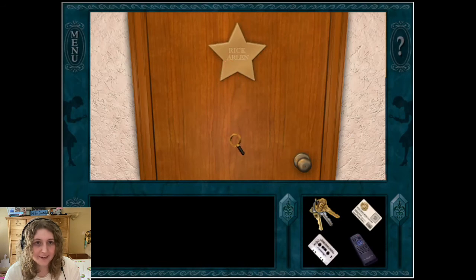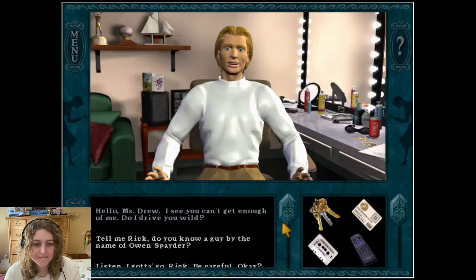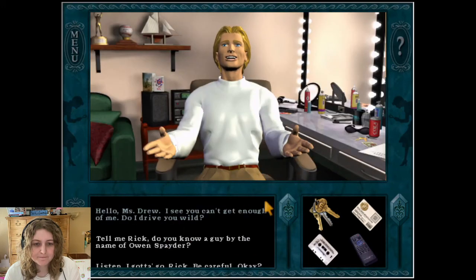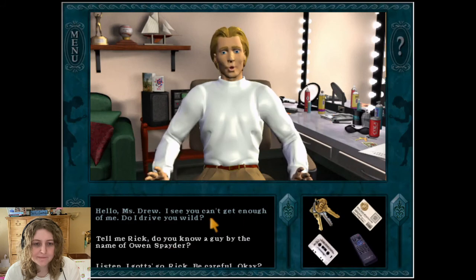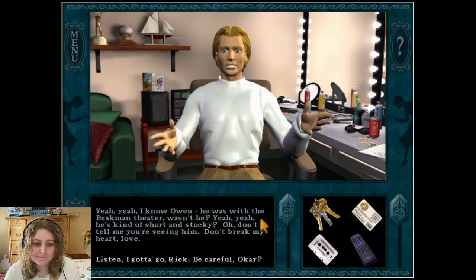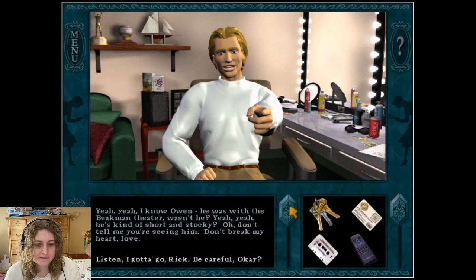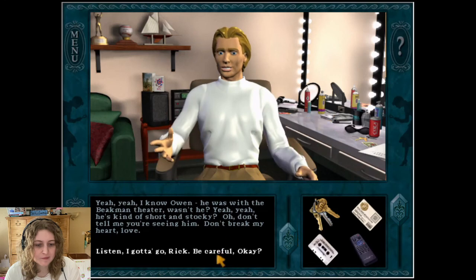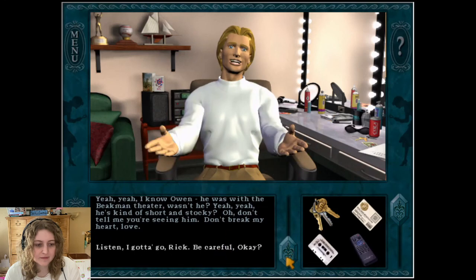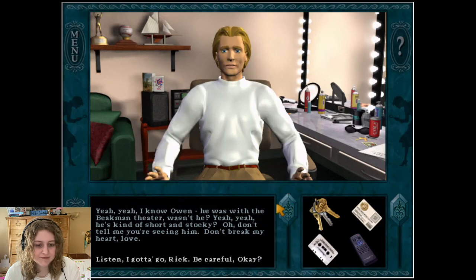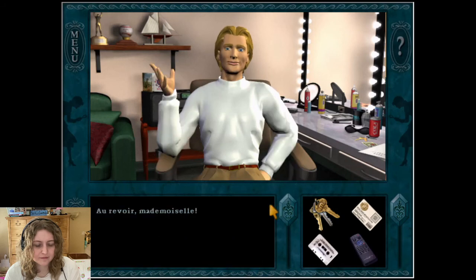Now let's ask Rick. Hello, Miss Drew. I see you can't get enough of me. Do I drive you wild? Tell me, Rick, do you know a guy by the name of Owen Spader? Yeah, I know Owen. He was with the Beekman Theater, wasn't he? Yeah, he's kind of short and stocky. Oh, don't tell me you're seeing him. Don't break my heart, love. Listen, I gotta go, Rick. Be careful, okay? Au revoir, mademoiselle.